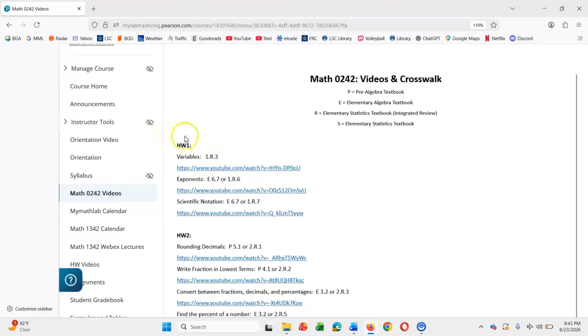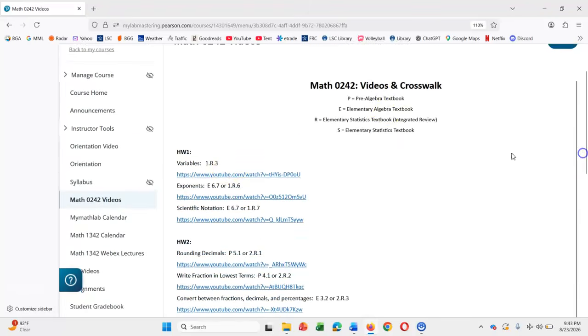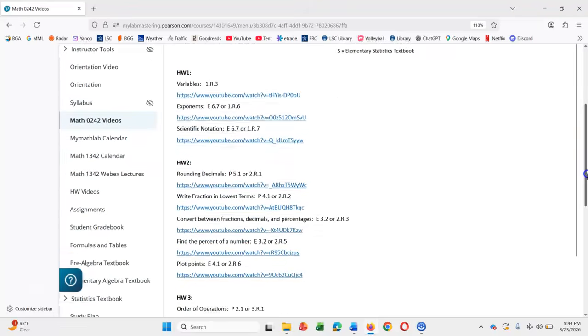And this is a video over that material. If you want to learn about exponents, though, it's in the E book, which is the elementary algebra textbook, and it's chapter 6, section 7, or you could check out the integrated review, which is in chapter 1, section 6. And so you can see that's how this works. The P stands for the pre-algebra book, which is chapter 5, and then section 1 here, or the integrated review, chapter 2, section 1. So I've got textbooks that you can read through, and I've got videos that you can watch. But make sure you watch the videos and read through the textbook before you start working on the homework.